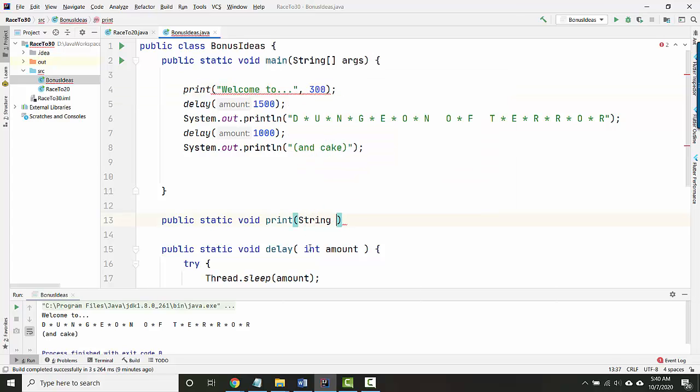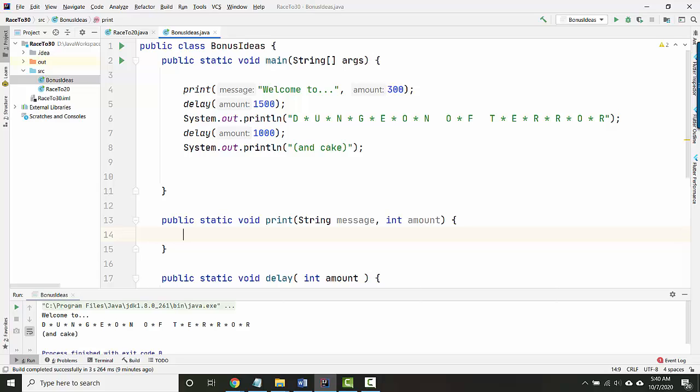So first we're going to define a string, which I'm going to call message. And then second, I'm going to define an int called just delay, or let's call it amount. Just in case you're wondering, this word amount has nothing to do with this word amount over here. These are two separate variables that right now have nothing to do with each other. They just happen to have the same name because I thought it was a nice name.